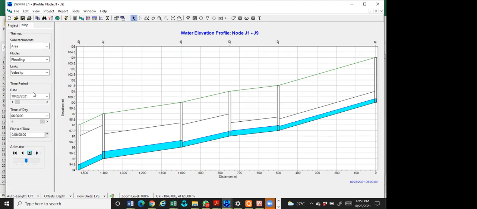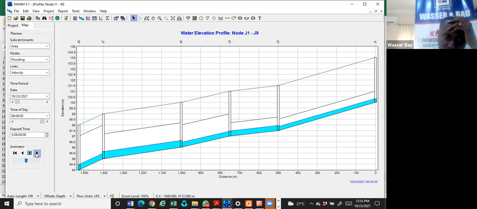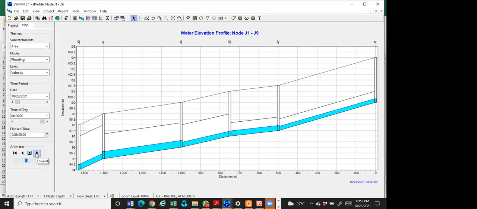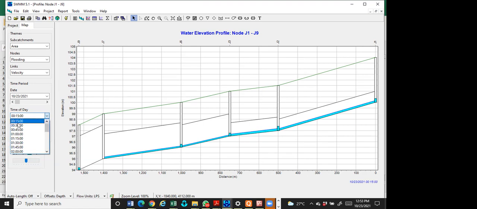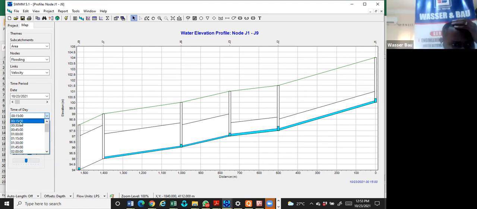I'll go to map view for me to simulate it. So at the beginning of the rain, this is what it looks like after 5 minutes. Oh, this is 15 minutes. Time of the day. Let me start from 5 minutes. There's something wrong here. This is being done in 15 minutes. Okay, let me do that. I think I'll change it later on.